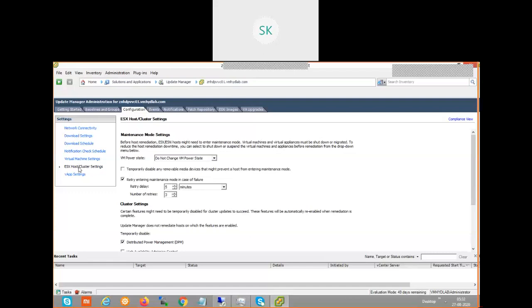If you are not going to keep the host in maintenance mode, the update manager is going to try to put that ESXi host in maintenance mode, which means whatever VMs are running on that ESXi host will migrate to another ESXi host, and make sure no resources are running. That is retry entering maintenance mode in case of failure. How many times to retry to put it in maintenance mode. Next, cluster settings.